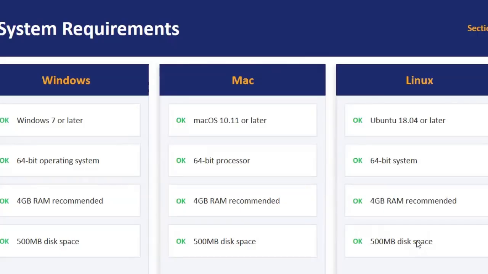Don't worry if you are not sure about your system. Most modern computers made after 2015 will run Jamovi perfectly. Also, Jamovi is completely free. You don't need to enter any credit card details or create an account to download it.